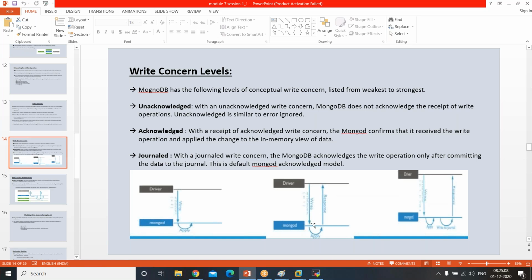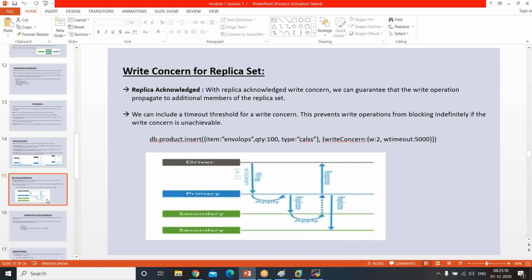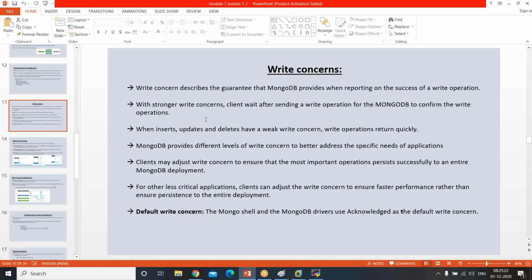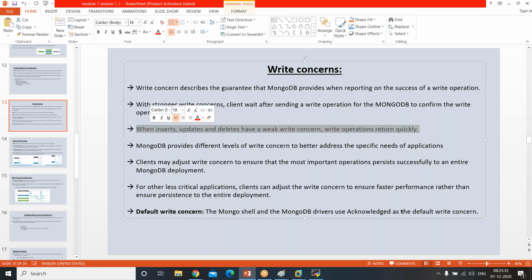Generally they should go with journal acknowledged only. But if they are doing a very critical data operation and want it to be replicated, they can mention it. The blocking can happen, but it is intentional, so that is fine. Let's come back to this one now. With a stronger write concern, the client waits after sending the write operation to MongoDB to confirm it. When inserts, updates, and deletions have a weak concern, operations run quickly. They don't need to go to secondaries and verify, or write into the journal and then verify. Just memory will give the acknowledgement. The weaker the concern, the quicker the action.